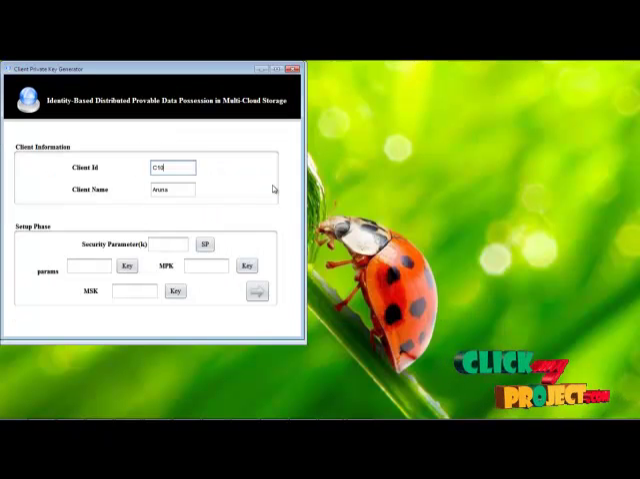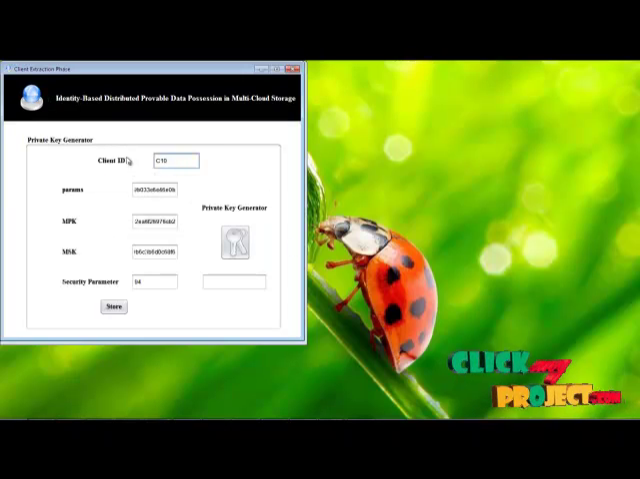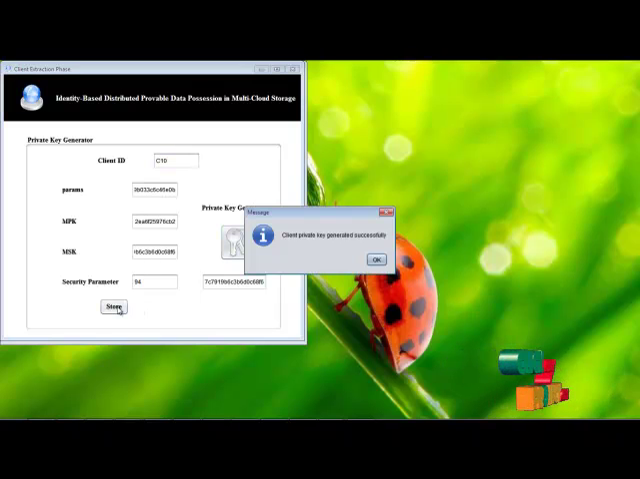Then store. Here we are going to generate the private key. At the setup phase, first generate the security parameter, then the parameter of the system, then the master's public key is generated, then the master's secret key is generated. Then we are going to generate the private key. The private key comprises all these parameters. Store. Client's private key is generated successfully.